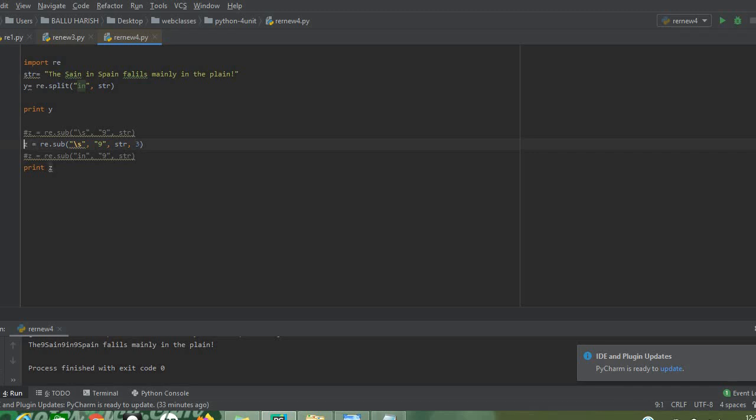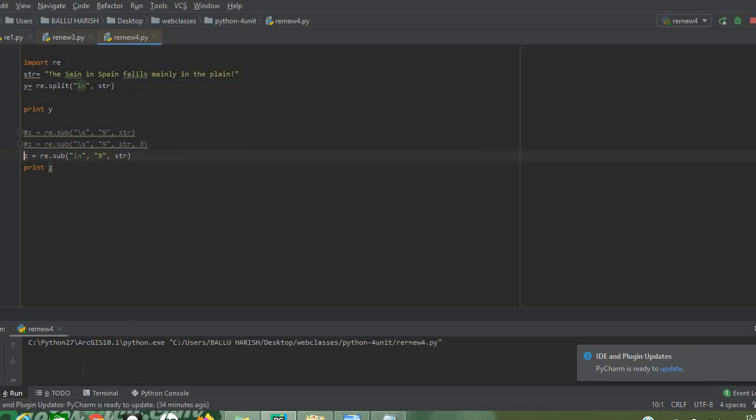One more thing that we can do with substitute is re.sub with "in". Wherever "in" is there, I am going to substitute it by 9. In this way also we can run the program. Here you see 9 9. This is the introduction to the regular expression module.